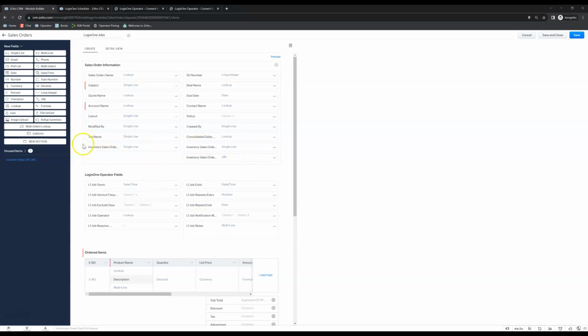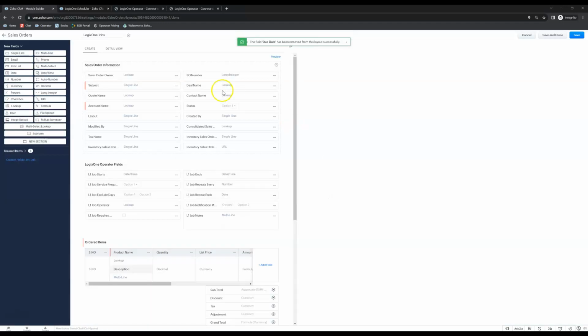These fields here are in our demo system, so you might not have those. You might end up with only 3 or 4 fields. I can take out the due date too. You may want to keep that in, that's up to you. But what's important is that I'm keeping all of the LogixOne operator fields in here. It's very important that you do not remove any of these fields, because if you do, the system won't work.